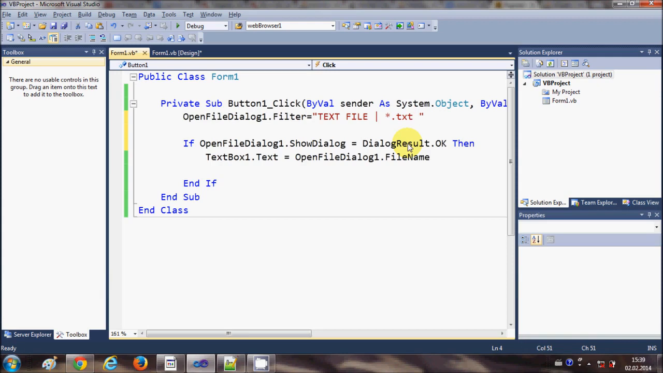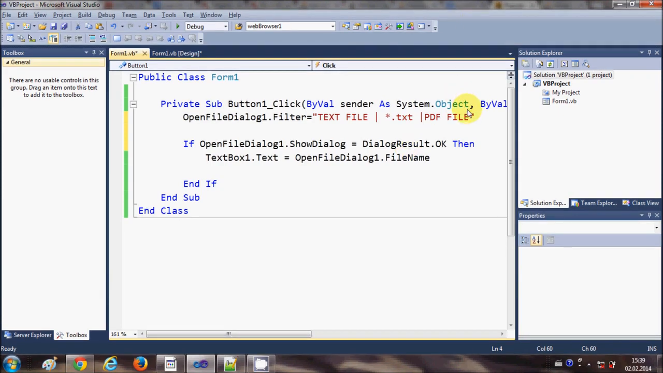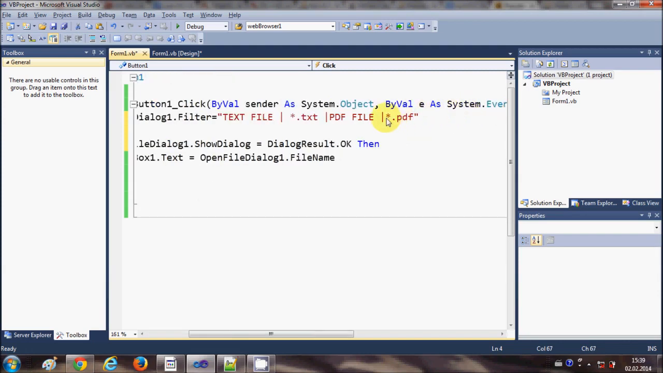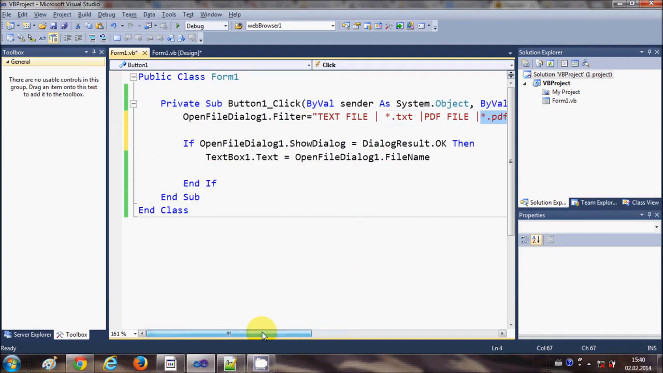Now for example you want to see also the PDF files, then just write this vertical pipe once again, and write PDF files, which is an optional text given by you. This text can be anything, but for the extension, after that give one more pipe and then write *.pdf. So it will filter every file which has the extension pdf.